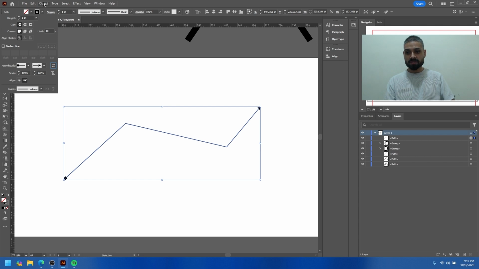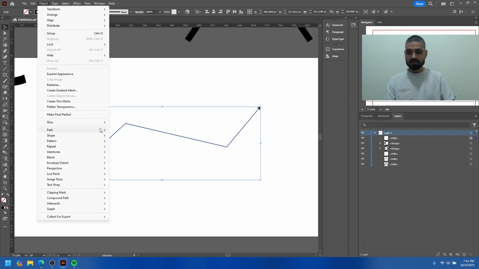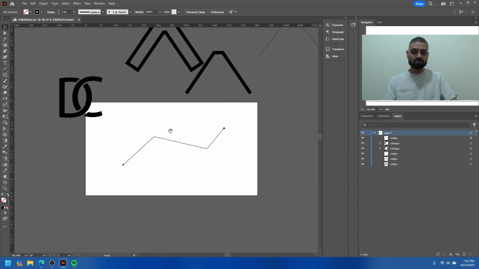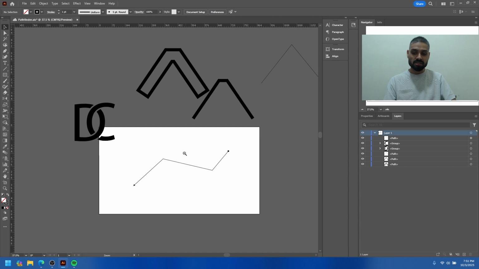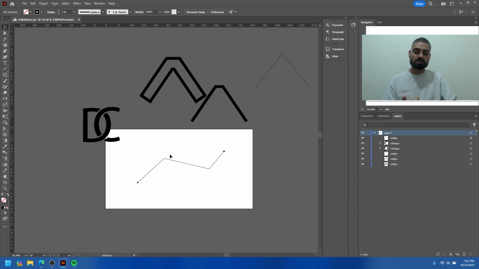Likewise, from Object and Path, I can reverse. So now the starting point, sorry, the ending point, is here, and if I want to reverse, then I can simply reverse. To achieve any task or result, there are multiple options and multiple ways. You just need to explore so that you can work faster and speed up your process.